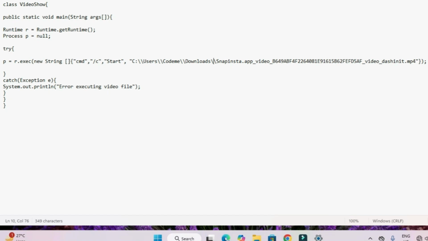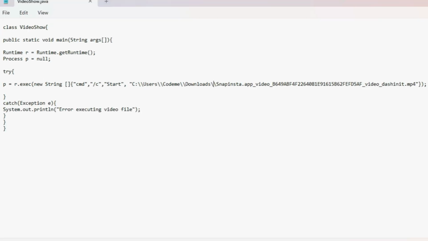Today, we would like to teach you how to use Java code to play a video from your PC. It will not take much time to teach you. Again, we are going to use Notepad and Command Prompt to run this code so that we can use it to play your video from your computer or from your laptop.